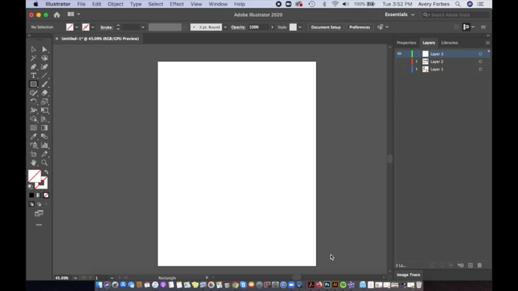The next tool that I want to show you today is the pen tool. This is what you use if you want to create your own shapes. I'll go over a few different features of the pen tool and show you how to use it.